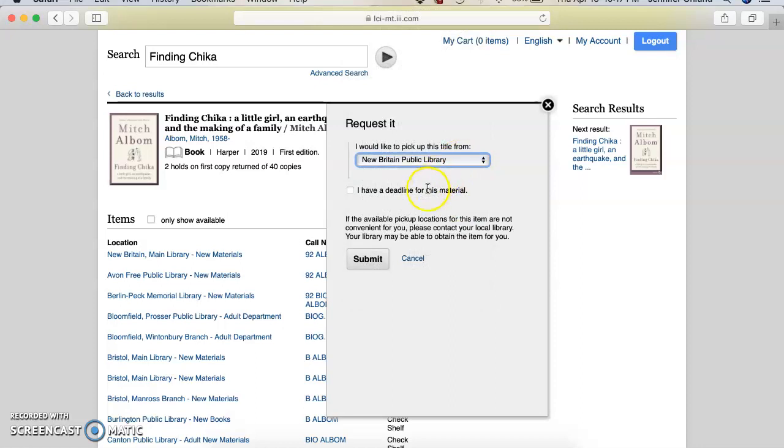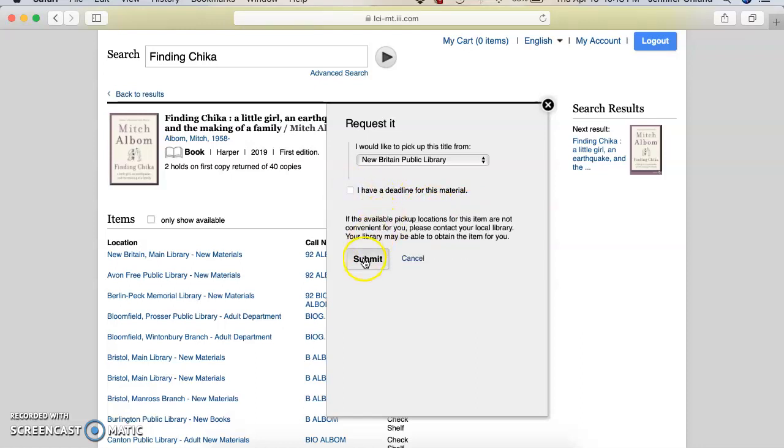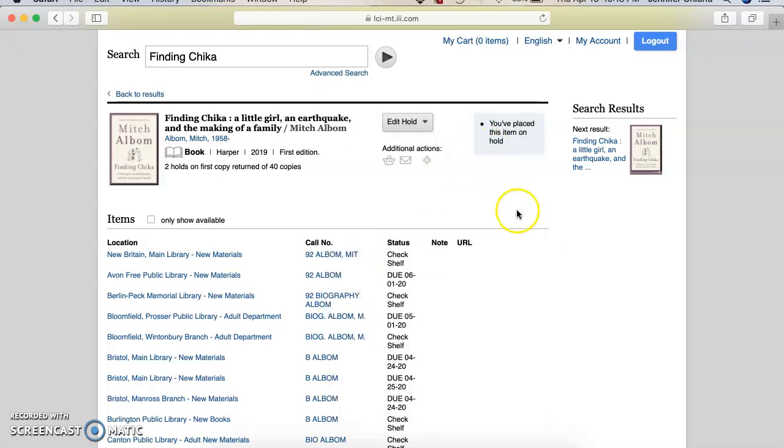If you have a deadline for this material, in other words, if you don't want it after several months from now, you could click that box and fill in, "I do not need this title after," and you can put in a date, and then you submit. Okay, and now it's on my hold list.